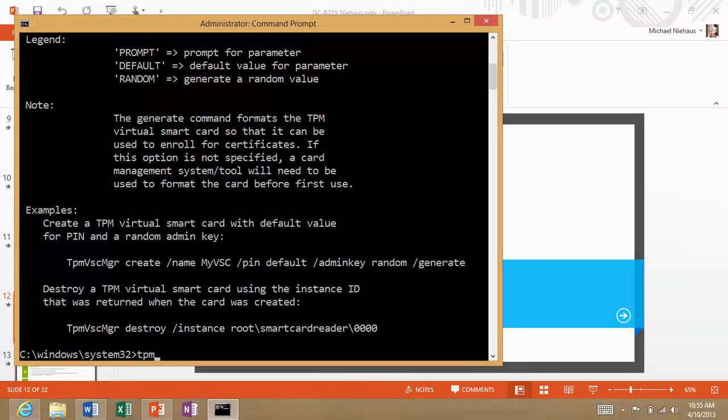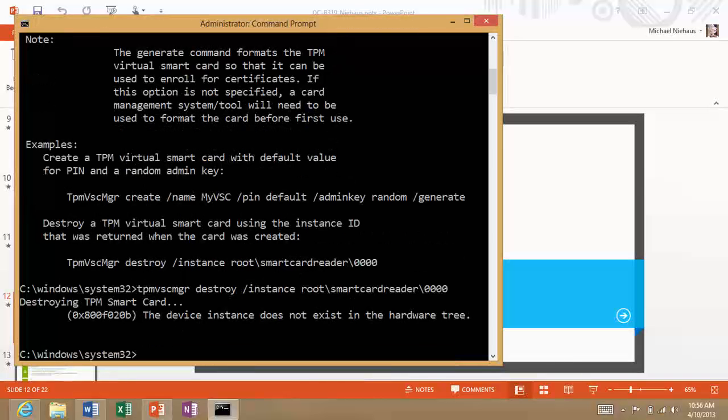So I can do tpmvscmgr destroy. I want to make sure that I don't have another one laying around from a previous test. Destroy. Yes, I should probably fix that. Destroy. Nope, there's no existing one there.